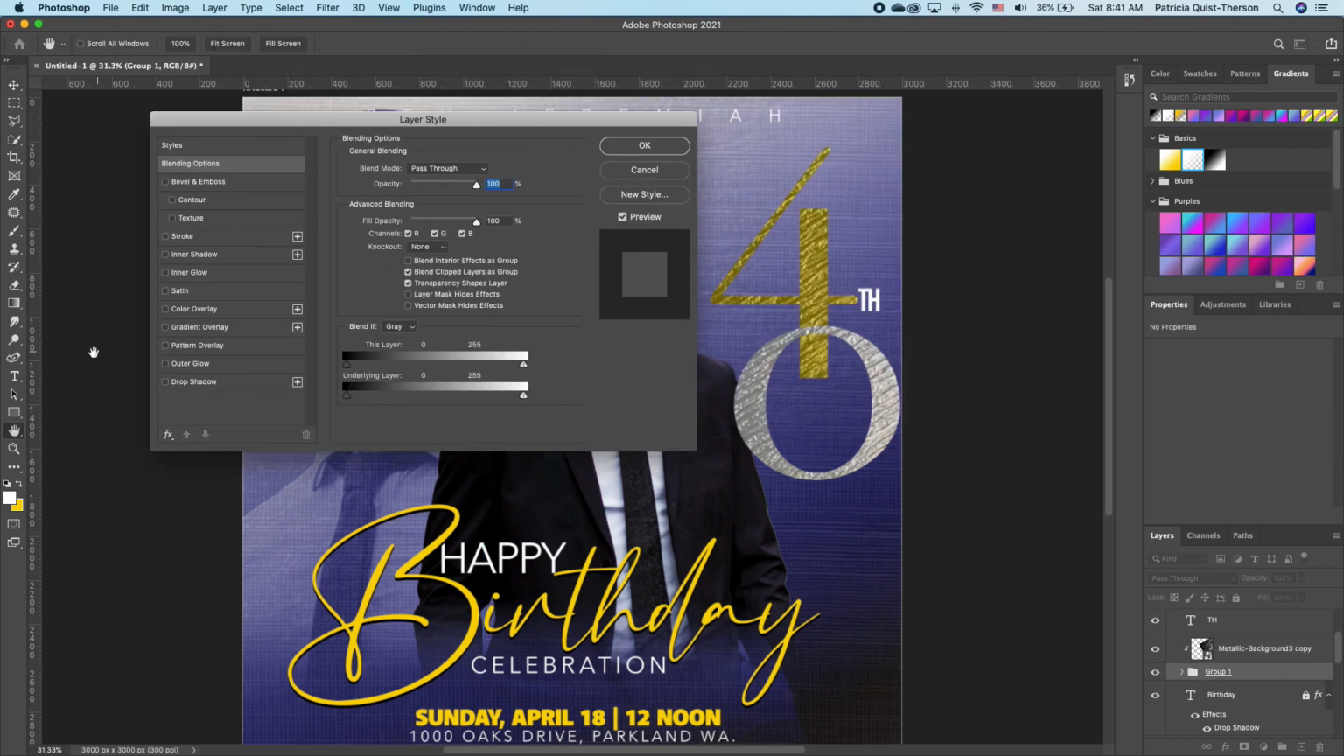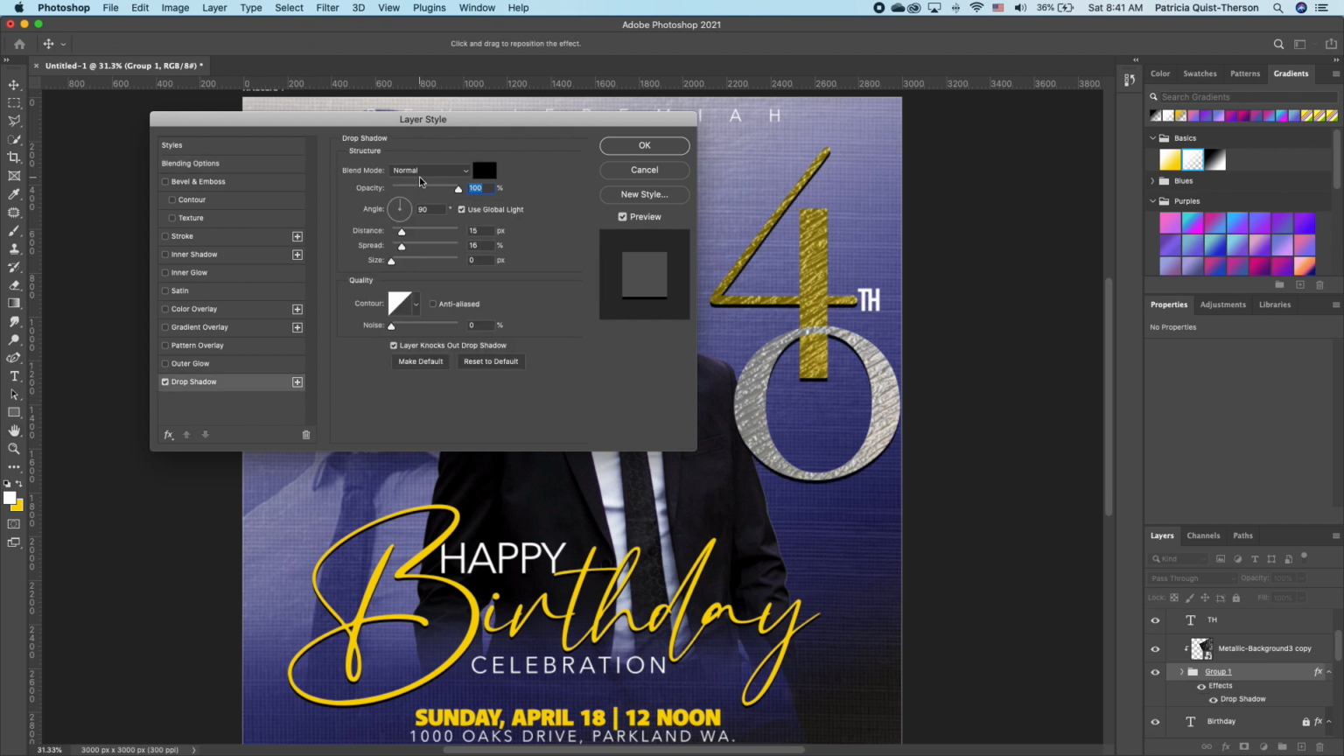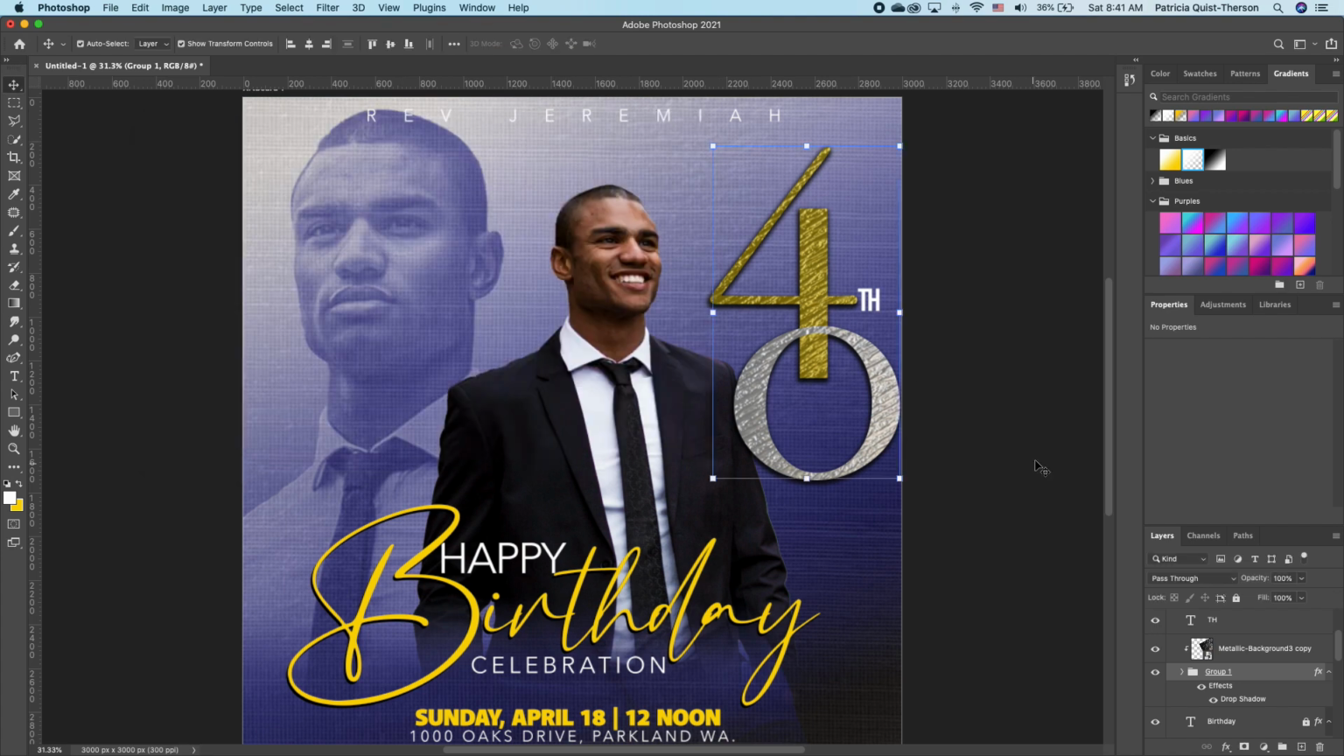Now I can go ahead and add a drop shadow to my text. Click on the drop shadow. With the shadow effect, I can move it if I want, and I can increase the spread a little if I want to do so. And I am going to click OK. So we have this cool effect on our 40.